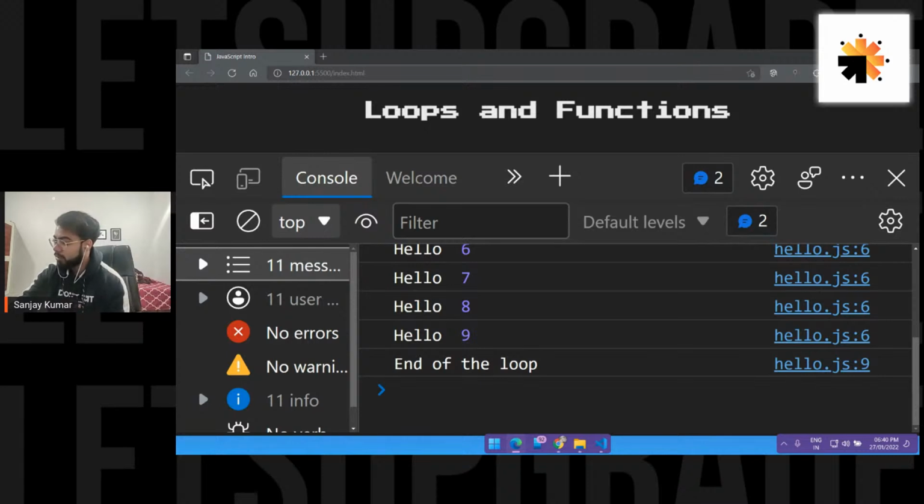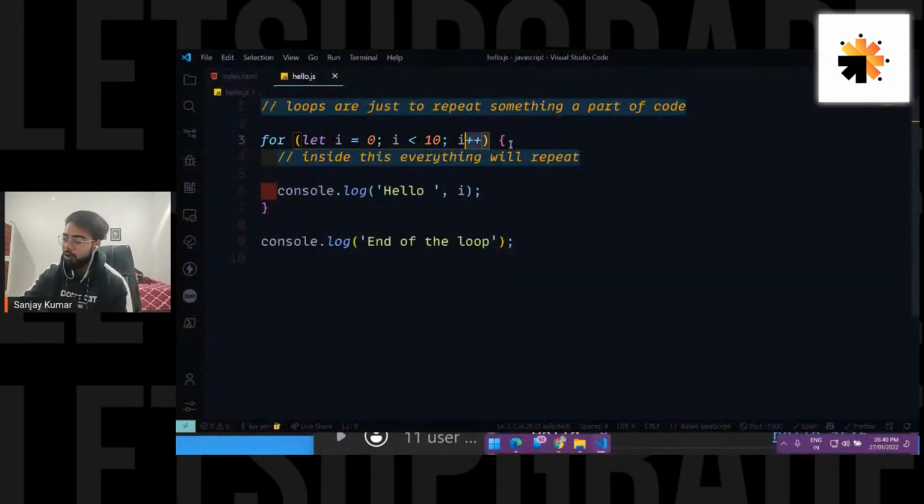And what is I plus plus? Okay, yes, I plus plus and I equals I plus 1 are the same. Basically it's just a shorthand for increasing the value of I by 1.